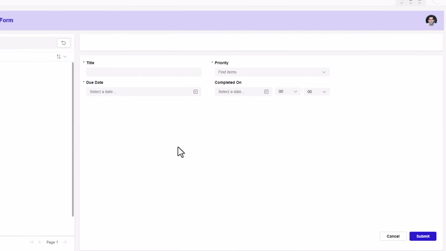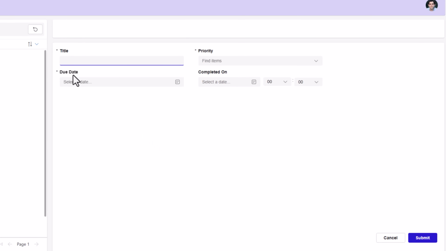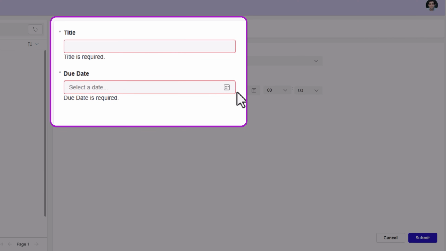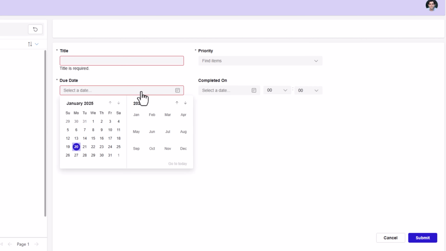If I click New, due date is a mandatory field in my data source. If I hit Submit, notice how the validation state property of the date picker control comes alive, and the error message is that due date is required. If I select, I can pick a due date for my task that I am creating.